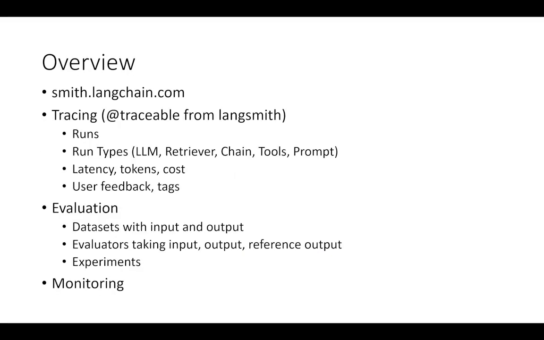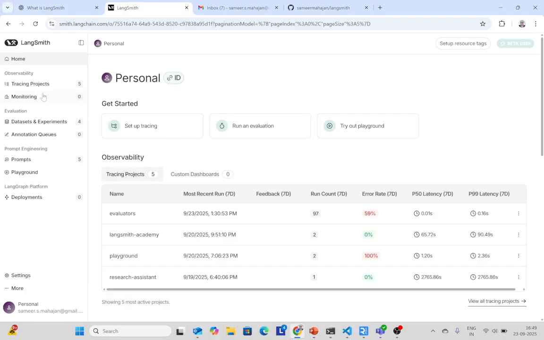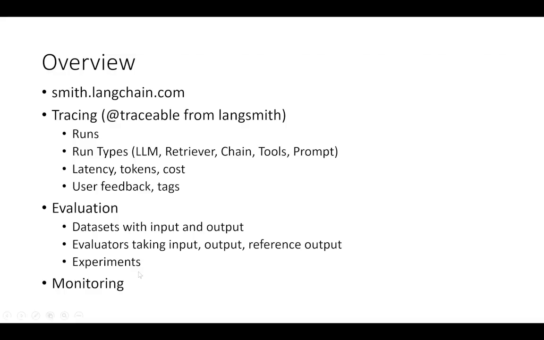Okay, so now it has three parts. The first one is tracing, second is evaluation, and the third is monitoring. Okay, so you'll see these tracing projects, right? This evaluation has data sets and experiments, and it has some tagging and annotation. Okay, it also has prompts playground, which we are not going to look at much today, but there is a monitoring, okay, which is the observability part. Okay, so we'll see this in a bit.